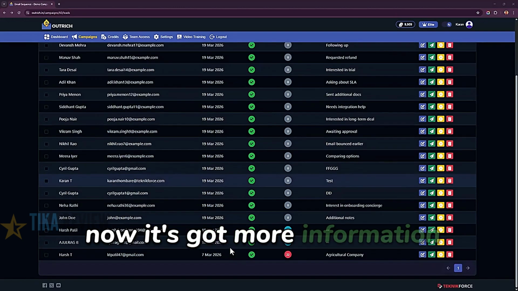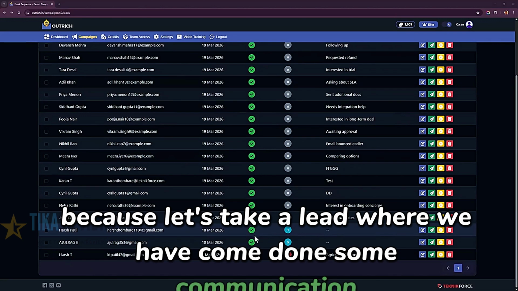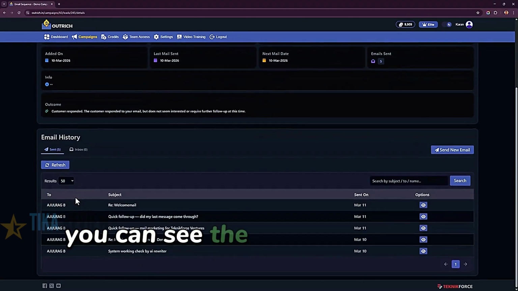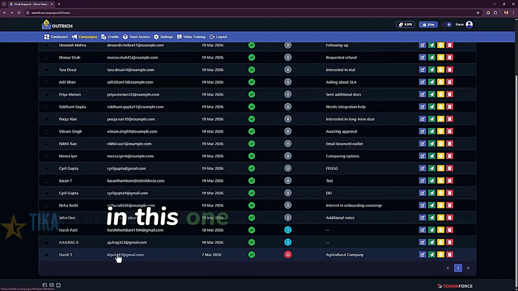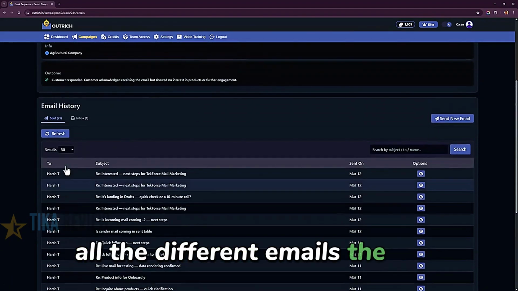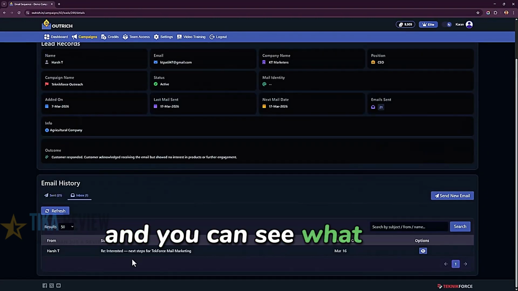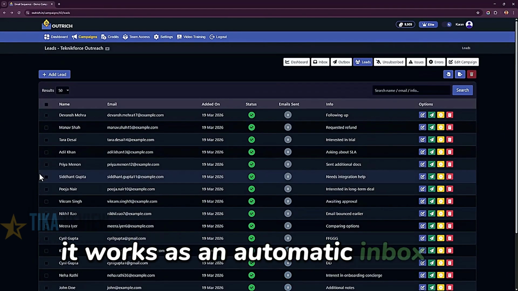Now, it's got more information than that because let's take a lead where we have done some communication, like this one. So when we click on the lead, you can see the number of emails that were sent to them. And if they have sent you any emails, you can see that too. Let me show you in this one. You can see the number of emails that were sent to them, all the different emails, the dates, and you can view the mail if you want to, and you can see what they responded to you with. So yes, it works as an automatic inbox too.